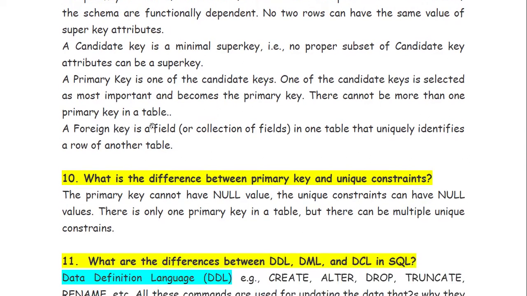Then what is a foreign key? A foreign key is a field or a collection of fields in one table that uniquely identifies a row of another table. So obviously the foreign key concept comes when there exists referential integrity between two tables. This key is actually identifying the row of another table. So say a foreign key exists in table 2 and it identifies rows of table 1.